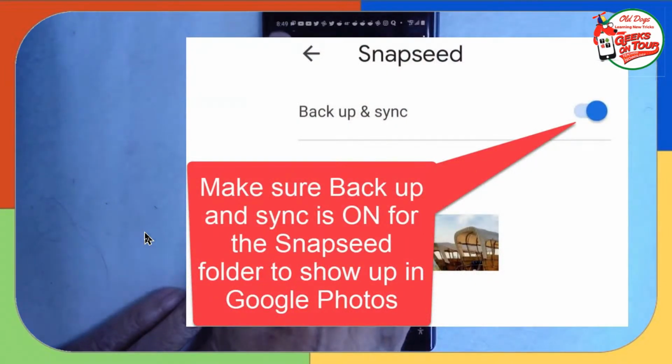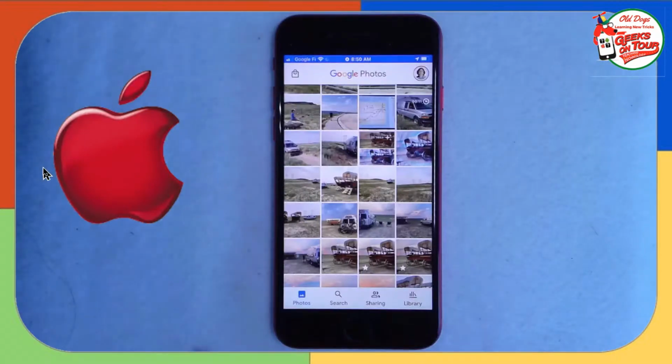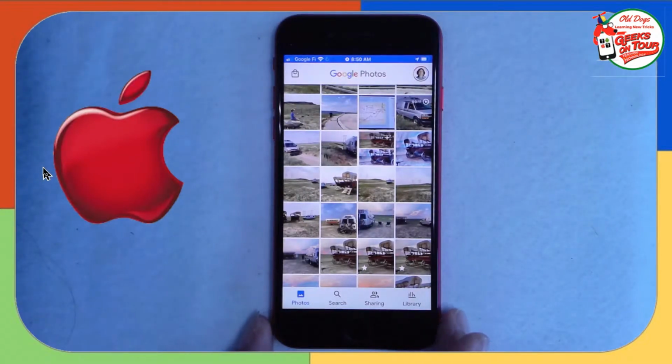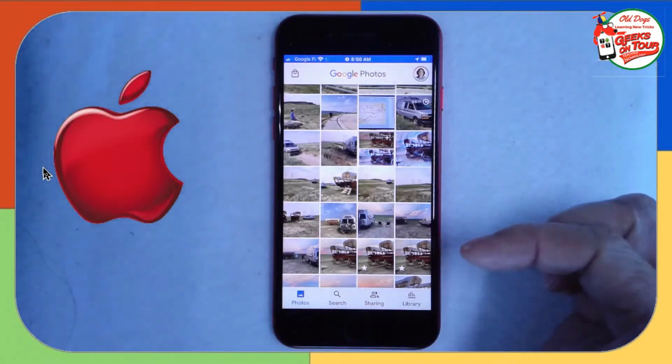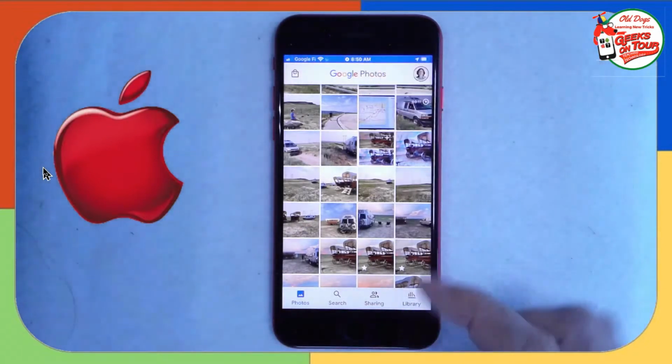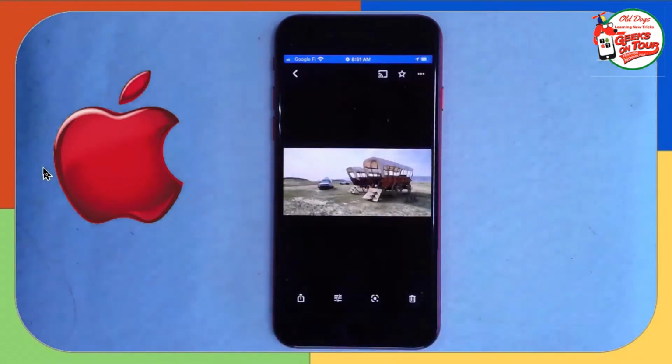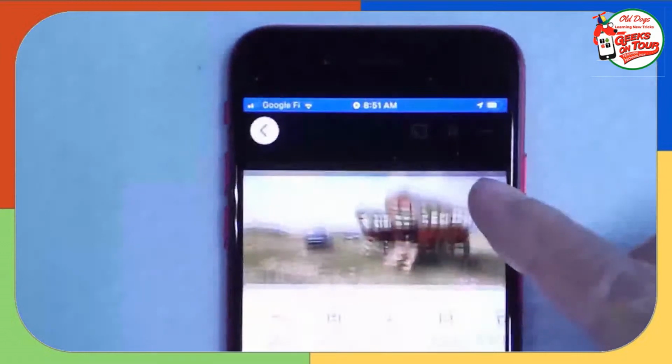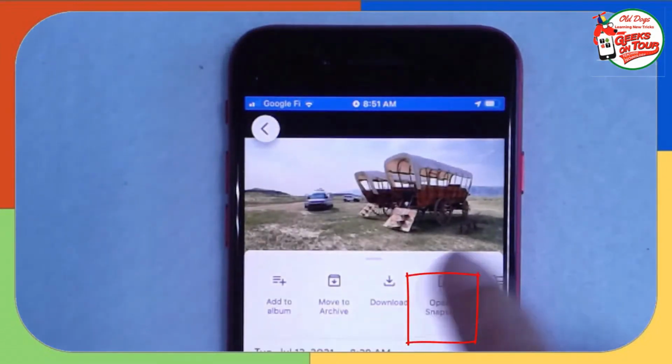Now I'm going to do the same thing using an iPhone. Snapseed works the same, but getting to it and back from Google Photos is slightly different. So here I am in Google Photos. Here is the picture, the original picture that I want to edit. You swipe up and tap Open in Snapseed.